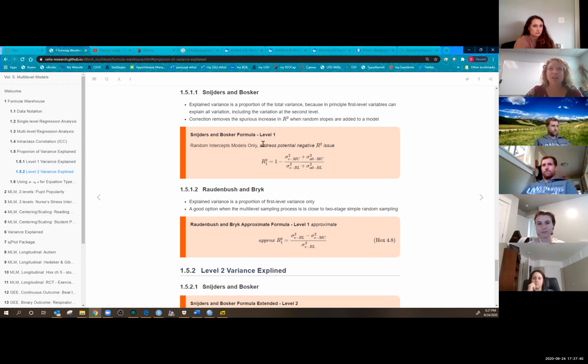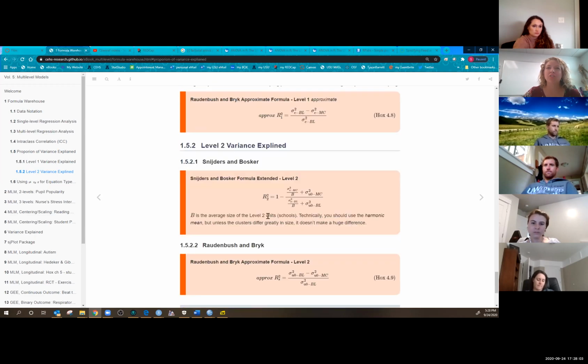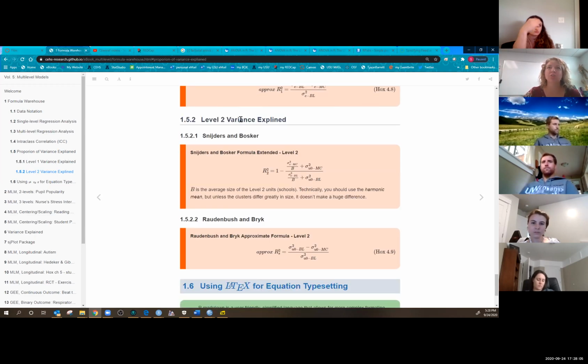Snijders and Bosker tried to address the problem of negative R squareds by slightly changing this formulation around. One of these is not better than the other. Now, Hox in chapter 4, his equation 4.8 is the Raudenbush and Bryk approximation. So it's an approximate R squared. It's not as simple as regular R squared. Now, we can also explain variance at level 2. And again, both of those authorships have different versions of their formula. Now, the good news is you don't have to use these formulas, because guess what?